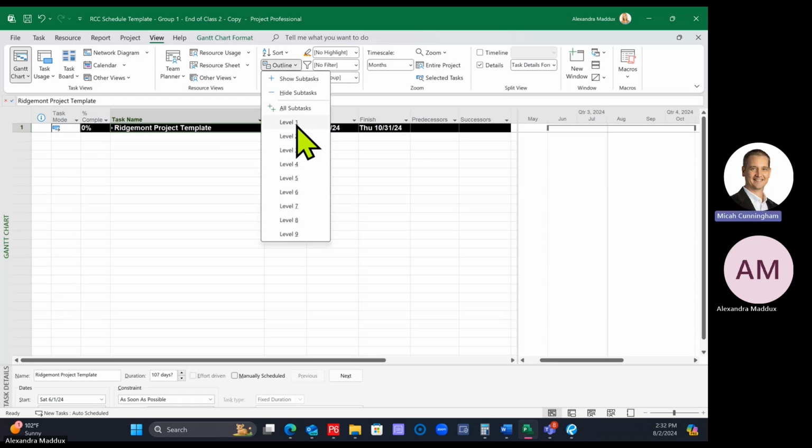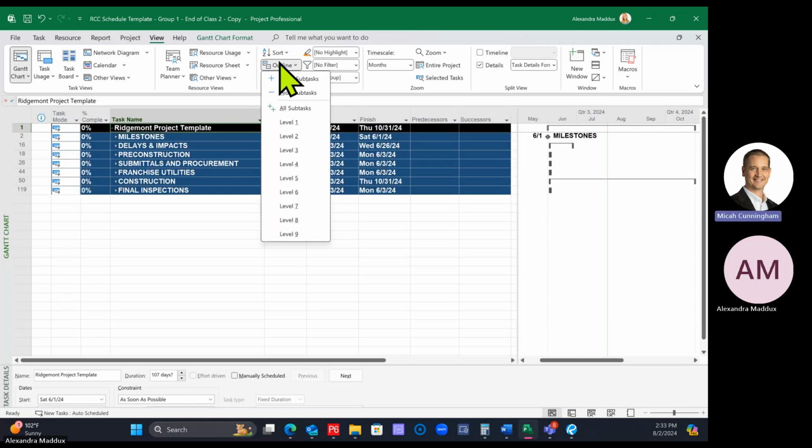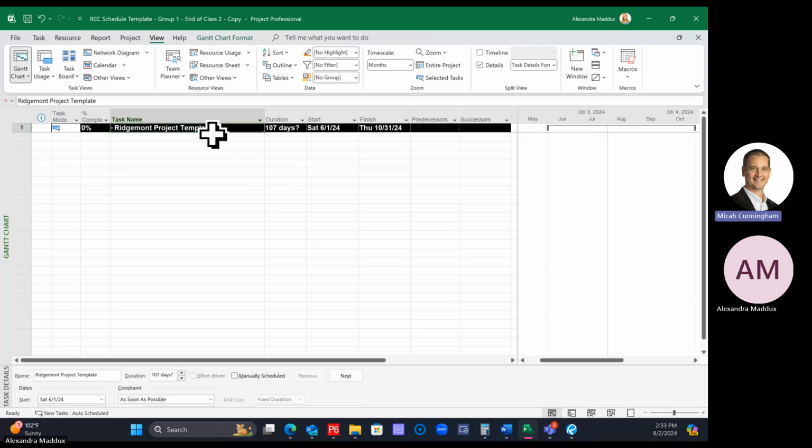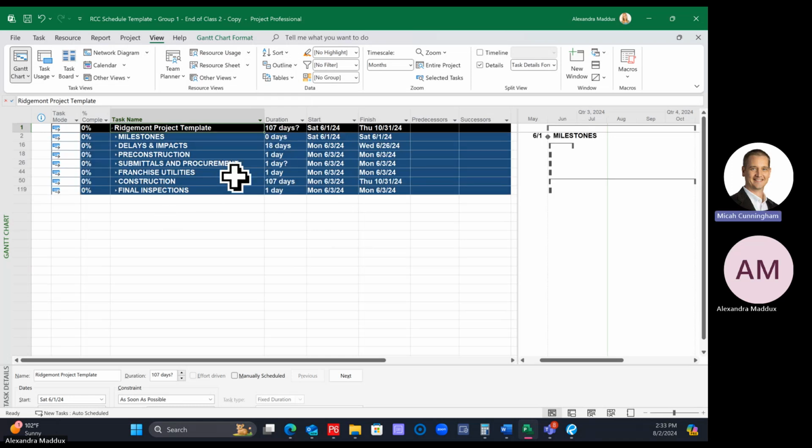Click on outline and then now click on level 2. Okay, so outline and then level 2. So level 1 is collapsing to just level 1, which on mine is just the title of the project. And then outline, level 2. Yeah, so now we're collapsing to just the second level, so basically just our primary headings.